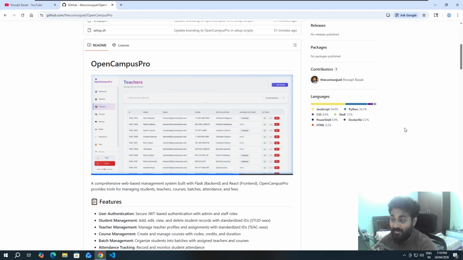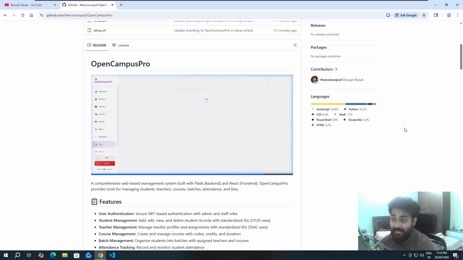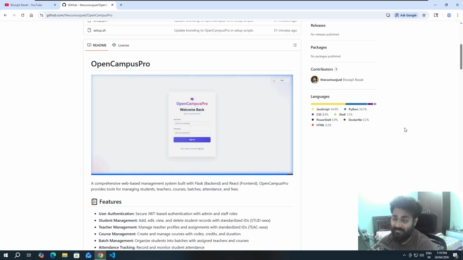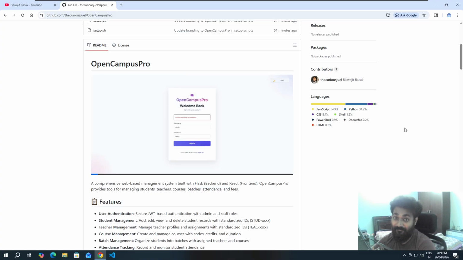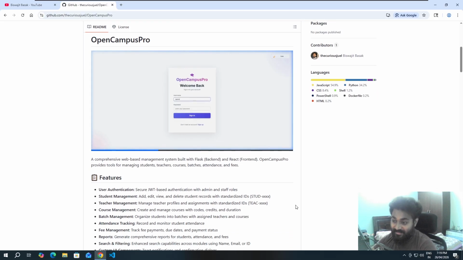Okay, so this is a student management application, and the name of it is OpenCampusPro. Why the name OpenCampusPro? Because I wanted this to be kind of an open source project, you can say. And also it should not match with anyone else, so I thought maybe OpenCampusPro is a good name. Anyways, enough of that naming.